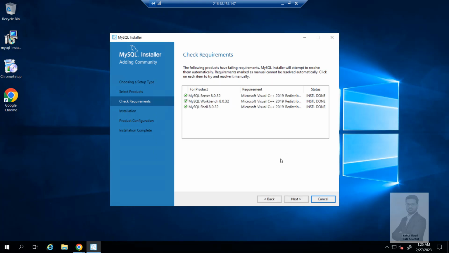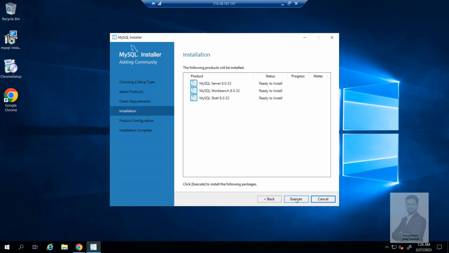This is my altogether new machine. It's a brand new machine I have, so I will get this type of C++ option, but you may not have this option coming up. If you're not getting it, that's absolutely okay. Next. Ready to install, execute. So now this step will take some time to install these three products.